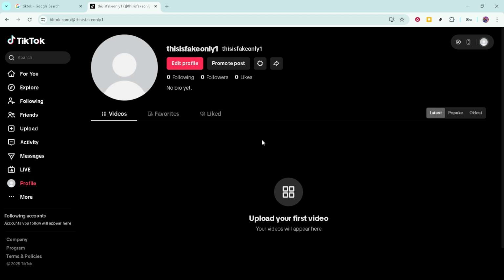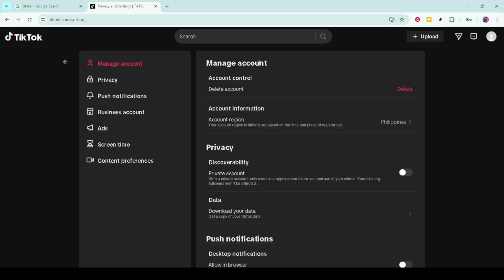Next, you'll need to access the settings menu. Look for a small gear icon usually found at the top right corner of your profile page. This icon is your gateway to customizing your account settings, so go ahead and click on it. Once you're in the settings menu, you'll be faced with a variety of options. The next place we want to head is the account information section. This is typically listed under the general settings area.